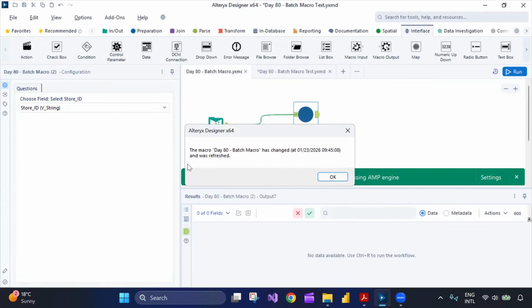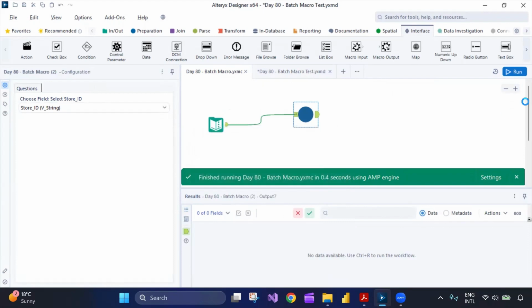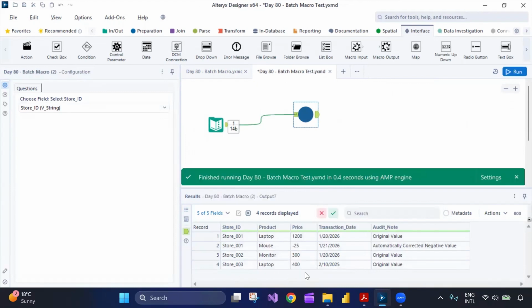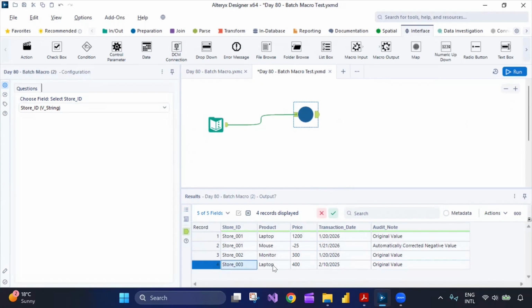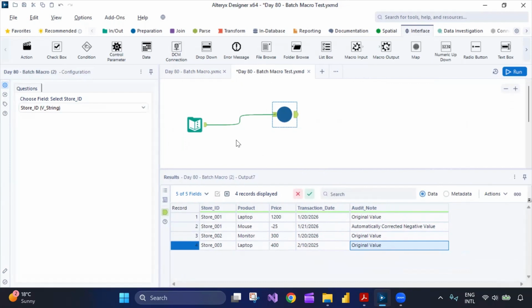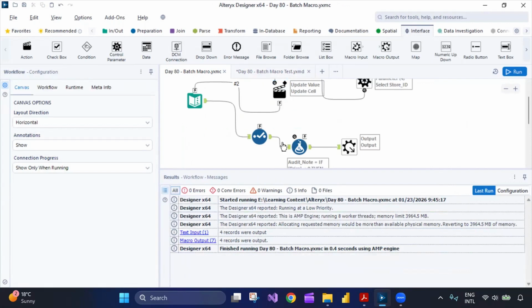Now, if I'm running, you see the macro was refreshed. It should give me the output of everything, right? So the new store ID has been added and it is populating the numbers, laptop, the transaction date, and whether it is an original value or not, or a negative value, or an automatically corrected negative value. Based on this, the customer can go and do some of their advanced analysis. So this is about the batch macro and how to create it.